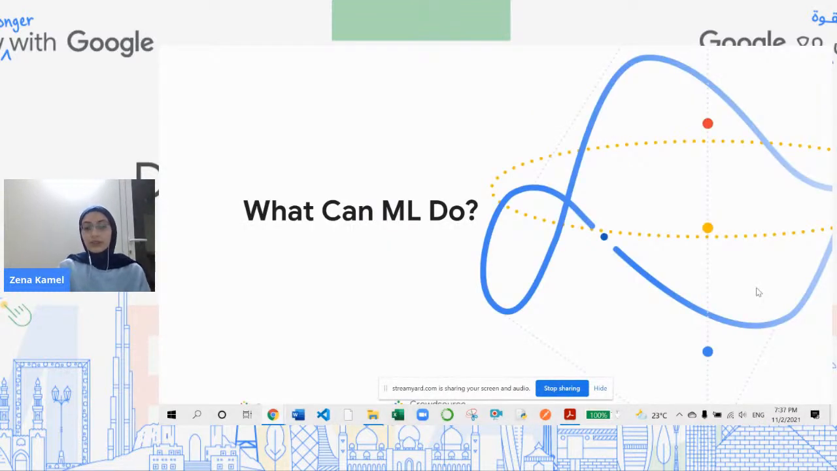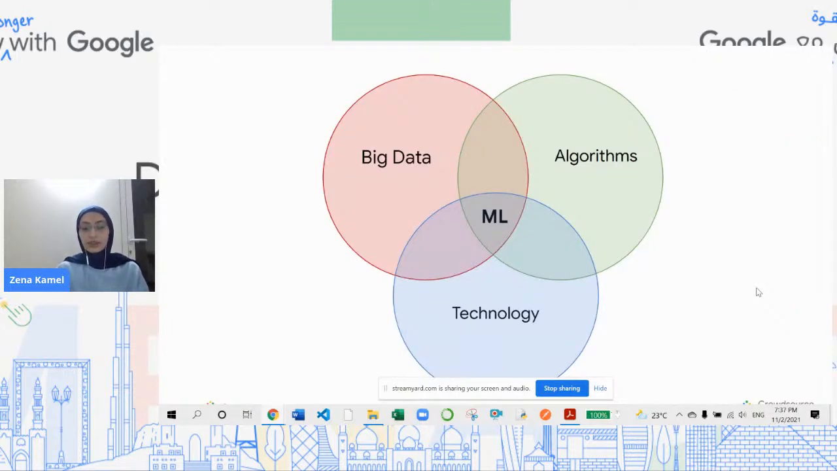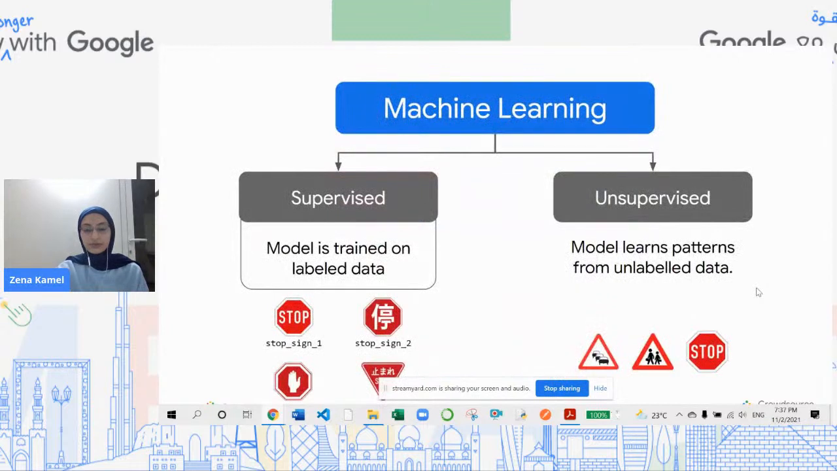Okay, so let's continue about machine learning and its different types, and what exactly machine learning can do. So we saw how machine learning is actually a combination of 3 different things. It's a combination of algorithms, or the machine learning algorithms that we actually use. It's a combination of big data, and it's also a combination of technology. So all of these together make machine learning. And to dive deeper now into machine learning, we have 2 different types of machine learning.